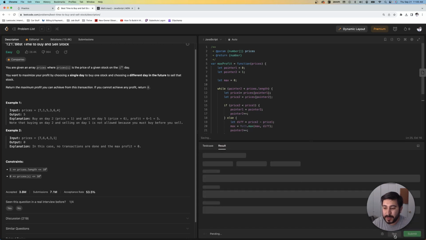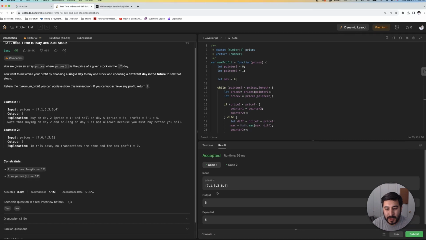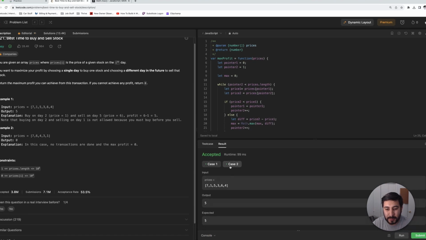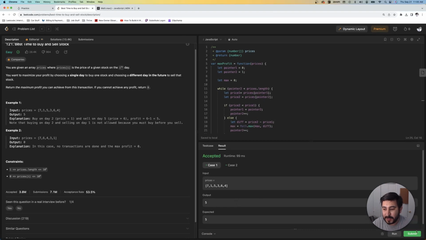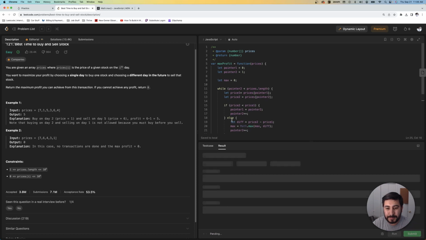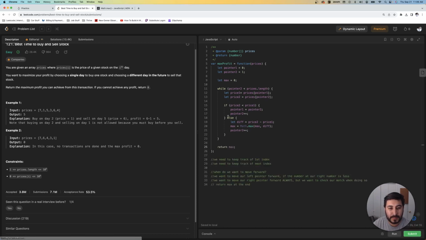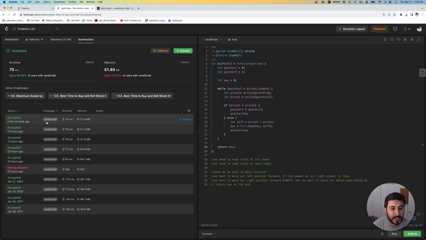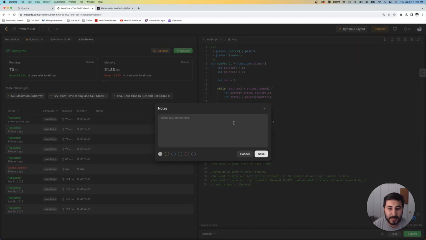Alrighty, let's go ahead and run this. And yeah, this looks good. So we have both of our test cases passed. Let's go ahead and submit it. And that's great. So we ran it at 70 milliseconds and 51.8 megabytes.